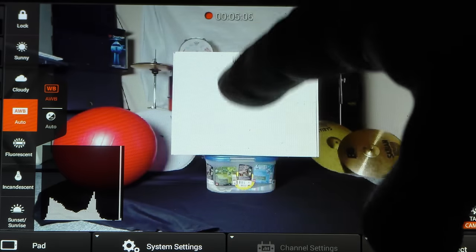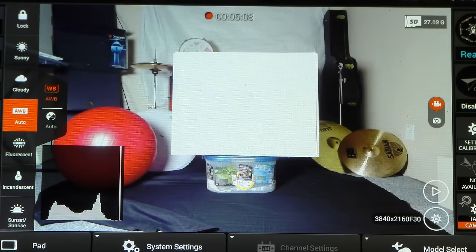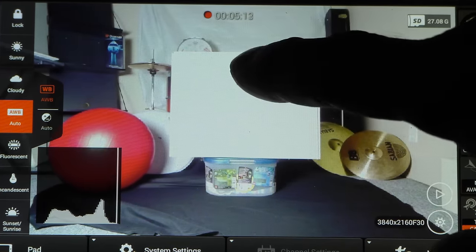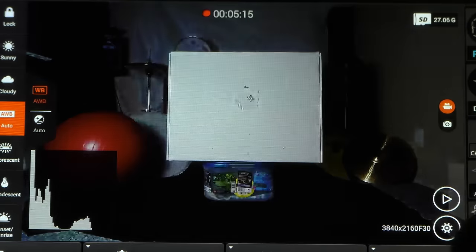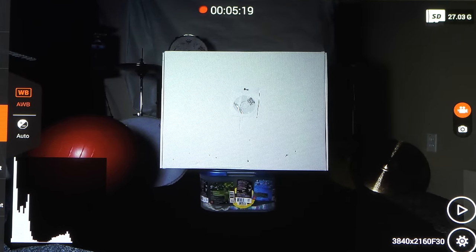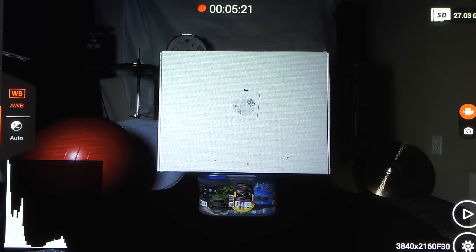I can no longer see the CD in the center of that diagram, but if I wanna see what the CD and the contrast in the white area, I'll click on the CD, someplace in here. There we go, I got it. So now the CD is properly exposed and everything else is not properly exposed.